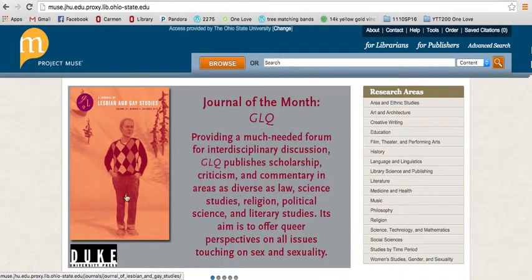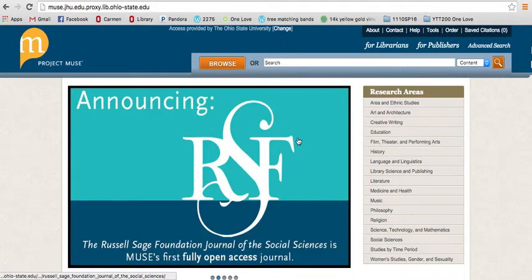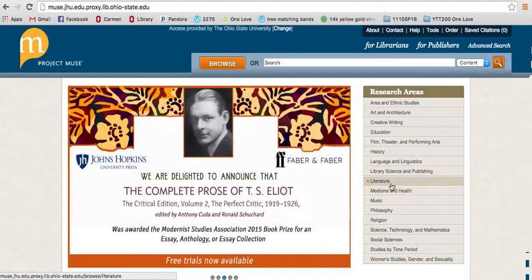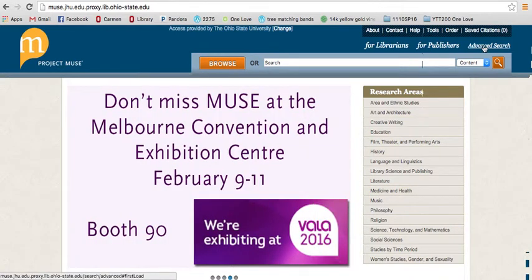So here's the main page of Project Muse, and this is a good example of how the interfaces will look slightly different, but they will have the same options. So in WorldCat, we had the option for advanced search, and before I go there, I do want to note here in the research areas, you can further break it down into topics if you want to do that. So medicine and health is one of them. I might click on there in a minute, but I'm going to go to the advanced search option up here on the top right of the screen.